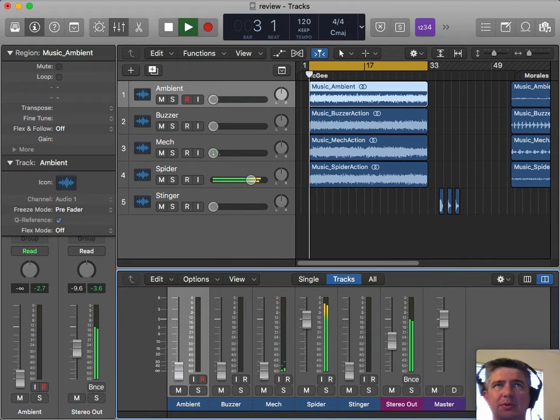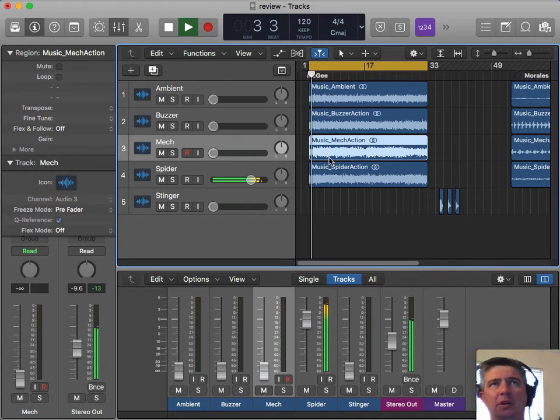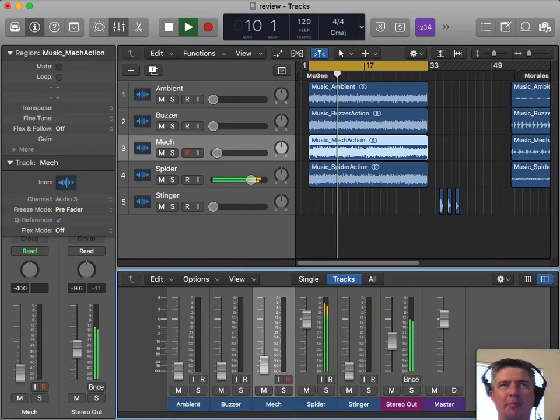Alright, let's see how it loops. Alright, so that works, except for the drum. If the drum goes all the way throughout the cue, you don't want it to stop and then have an intro. It feels off every single time it loops around there. Let's go to the mech cue.